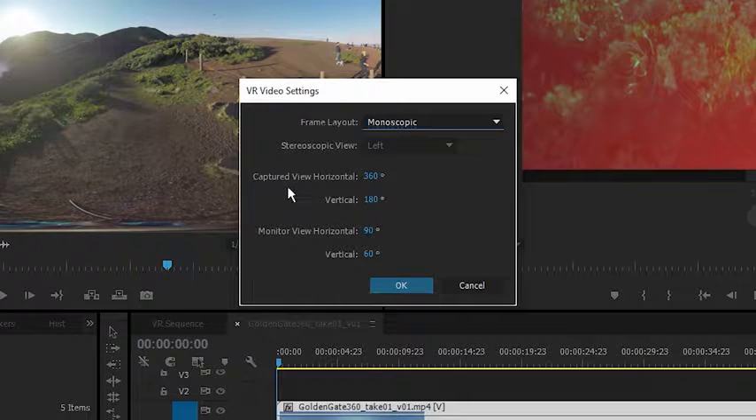You'll notice that we've got a captured view, horizontal and vertical, and a monitor view, horizontal and vertical. Now, the captured view controls allow you to specify the full width of the image and height of the image. Now, we're working with 360 media here, but you could be working with just very wide panoramic content, and you can specify that so you get the right view in the monitor. But then separately, you've got a monitor view control, which allows you to mimic various different VR headsets. So if you know how wide the view is for a particular headset that you're producing the content for, you can specify here.